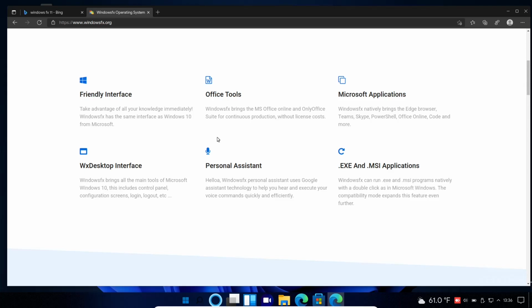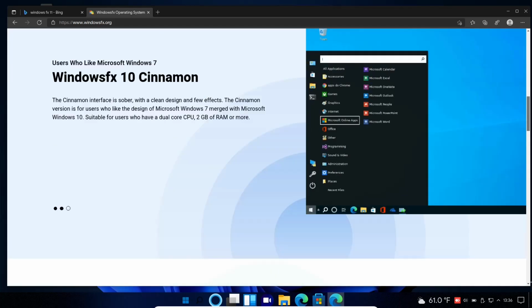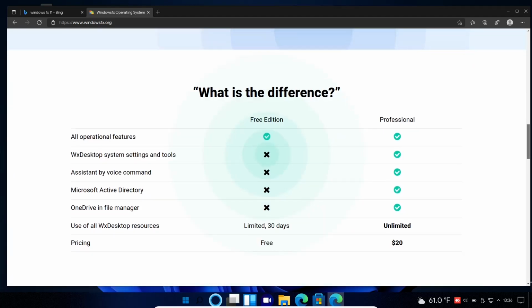And then you got EXE and MSI applications. Windows FX can run EXE and MSI programs natively with a double click, as in Microsoft Windows. The compatibility mode expands this feature even further. Then you go down a little bit. They also offer it in Cinnamon. It's more of a Windows 7 feel.